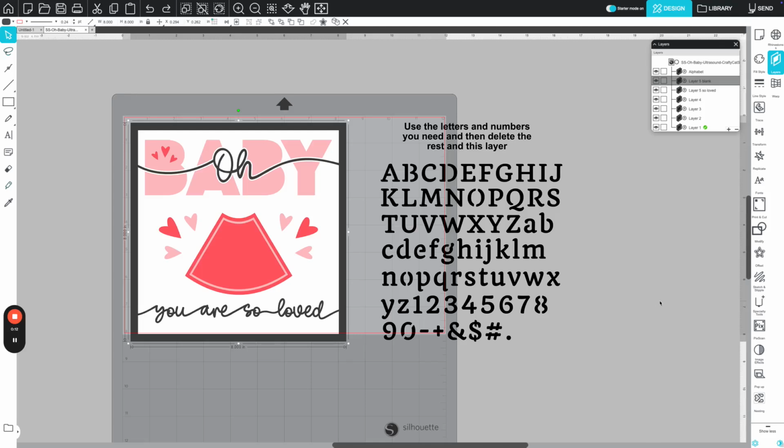I'm going to show you how to add a due date to the Oh Baby sonogram project in Silhouette Studio. We're in Silhouette Studio Designer in this tutorial. Okay, so the first thing I want to do is load the project, which we've already done here, and then I want to open the layers panel.